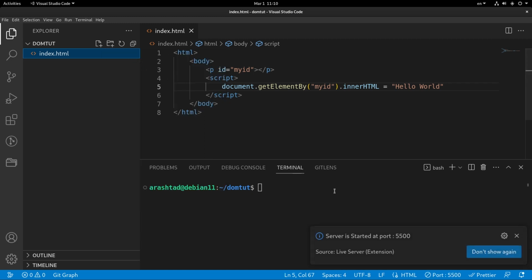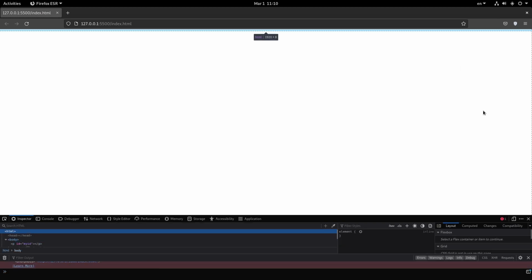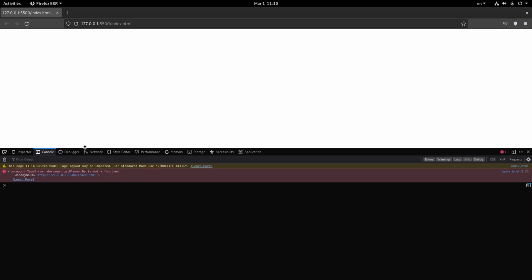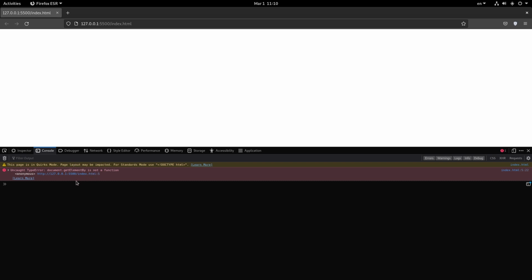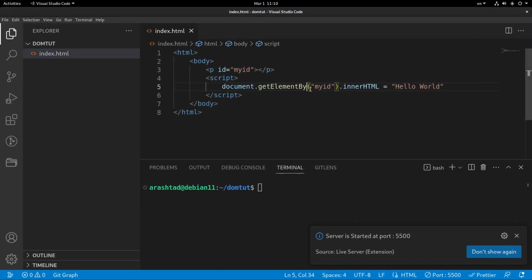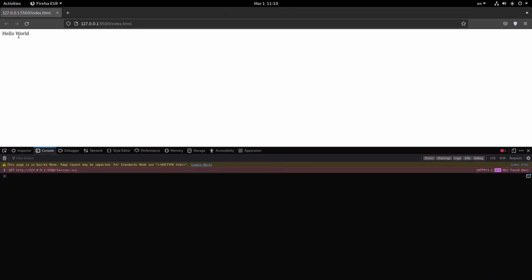So open it with the live server, and as you can see here, okay, let's run this again and let's see what the problem is here. So let's inspect the elements and move over to the console. So this page seems to have a problem. Document get element, it's not a function. So I think I've written this a bit wrong. Okay, we don't have the ID right over here. Okay, so nothing really important. Let's save this and we'll be able to see the update right over here. Okay, as you can see we have hello world.